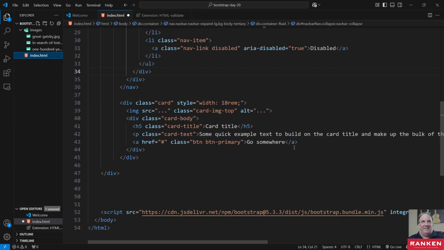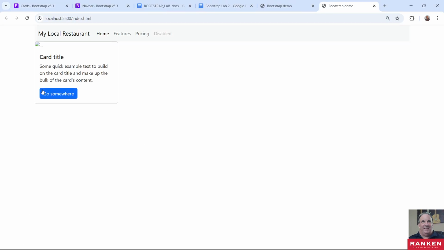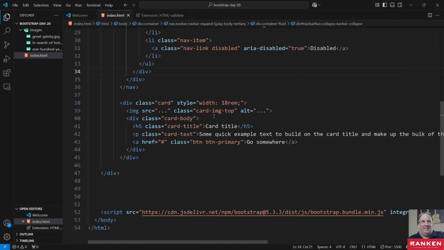So basically here, let's just take a look at this. We've got our card title. Here's where the image would go. That looks good. And so here, let's just go ahead and put one of our images here that I had in here.